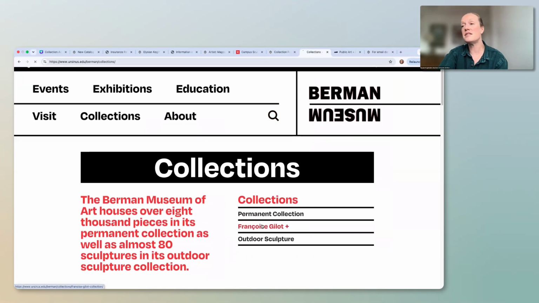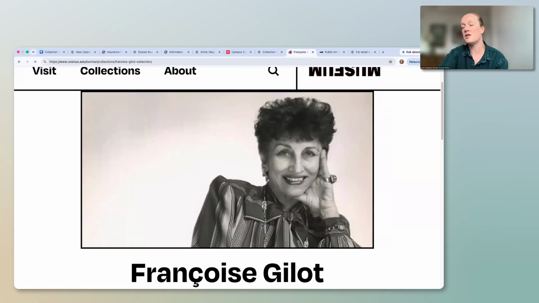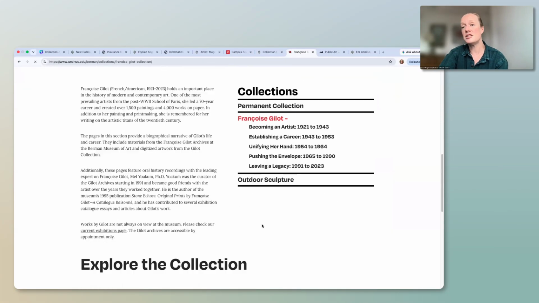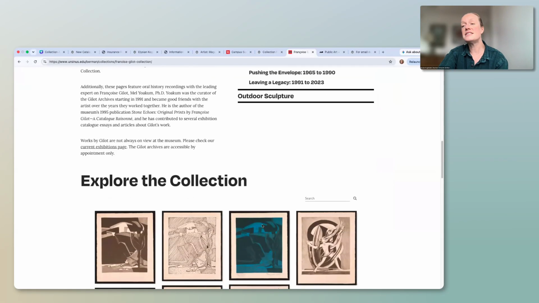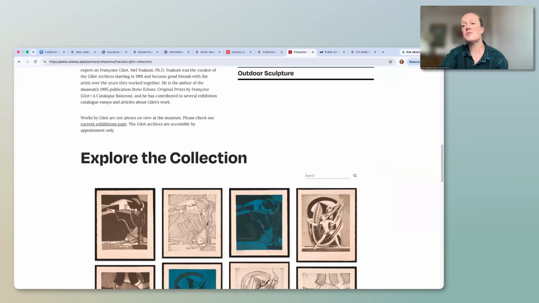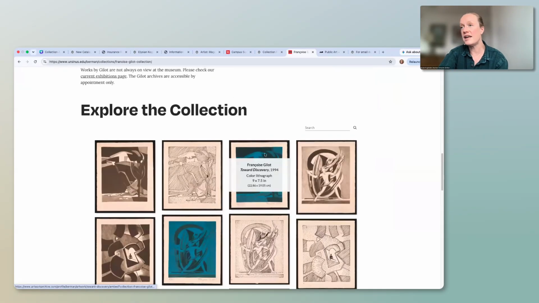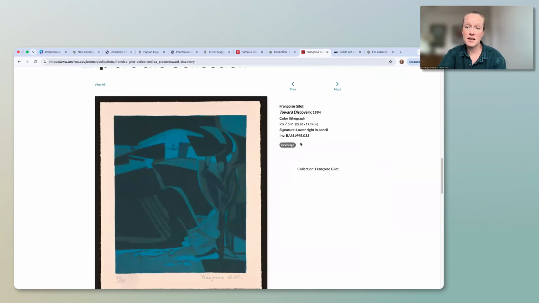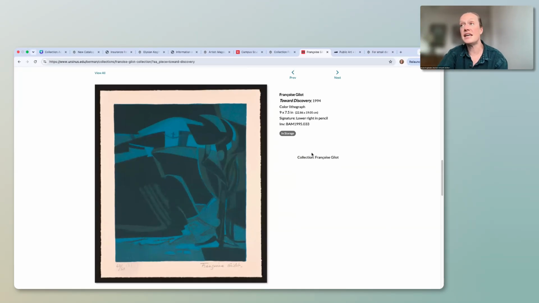So if I go to the Françoise Gillot collection, I can scroll down and learn more about Françoise and see the works of hers in the collection. I can search and find out more. This is a great example. So this piece may not be publicly viewable in a gallery, but it is in storage. And so maybe I make a request to see the work if I'm going to visit the campus and I'm studying this piece.